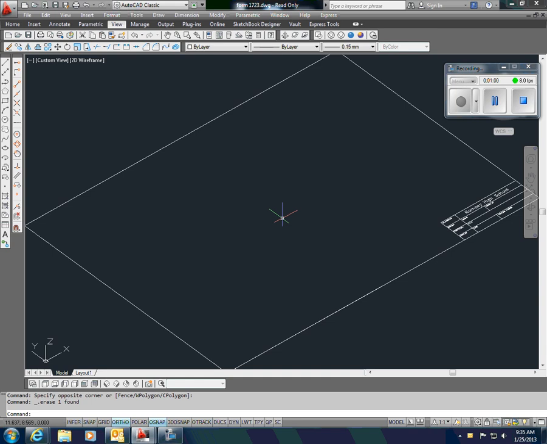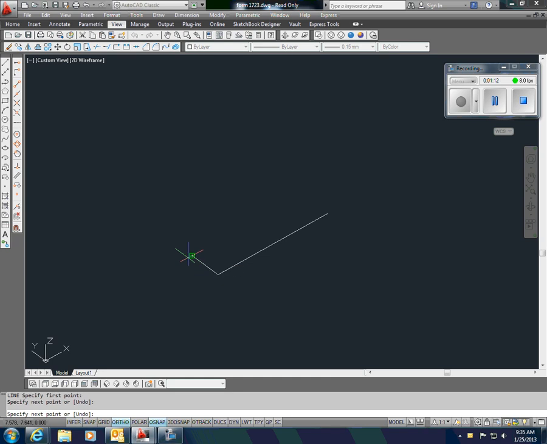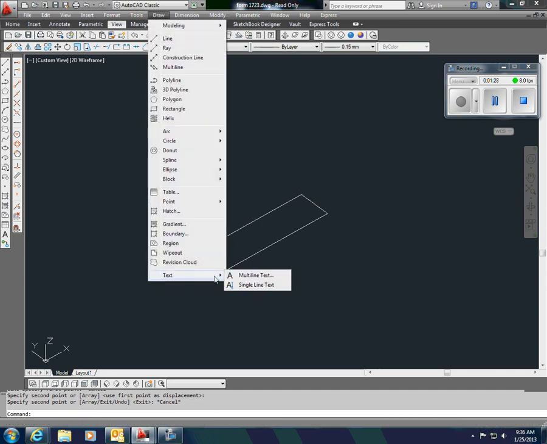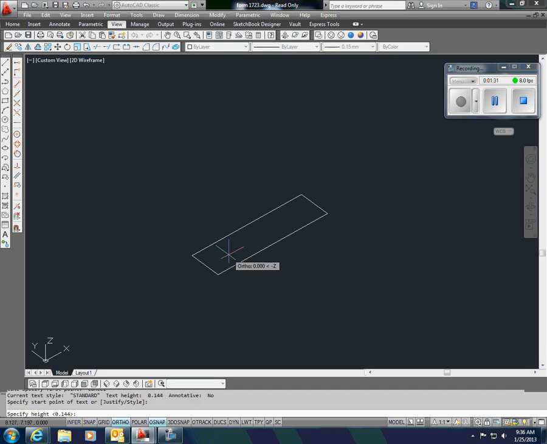Let's talk about moving the UCS icon. To do this, we're going to draw a set of steps. A step has a tread and a riser. So if we were to say this was our first tread, and if I were to draw with a single line of text here, tread 1, where we step on a step is the tread.